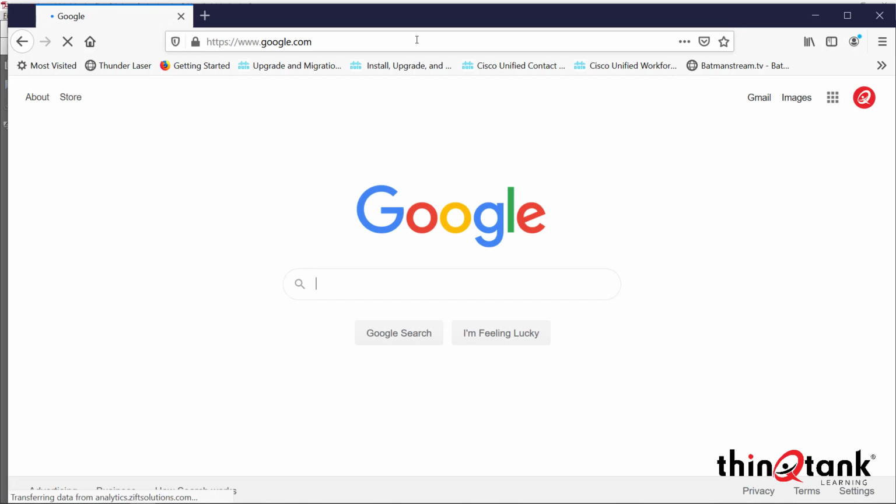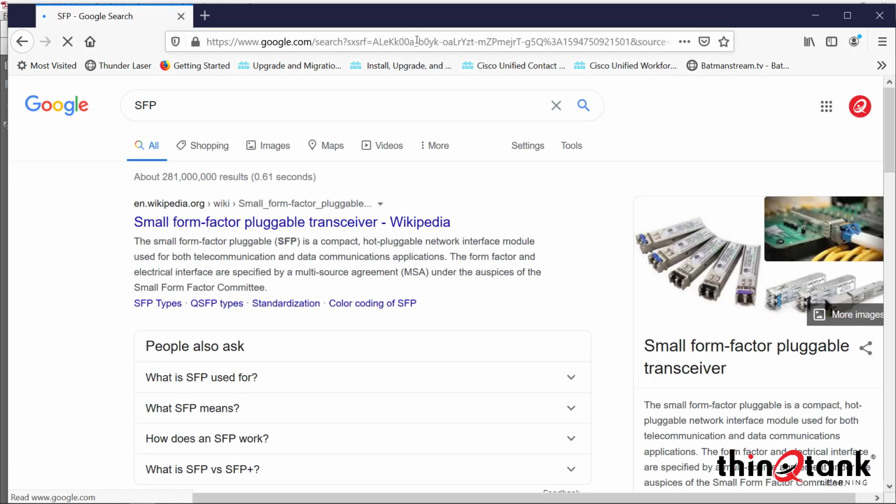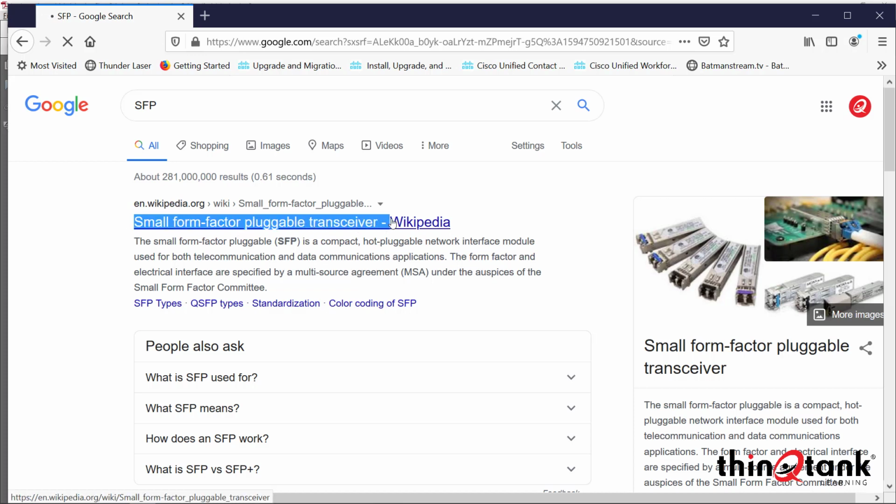So typically what you would have is maybe an SFP in your device. And this is what the SFPs look like. It depends on what type of cable you're trying to connect, but it's a small form factor pluggable transceiver. That's what SFP stands for.